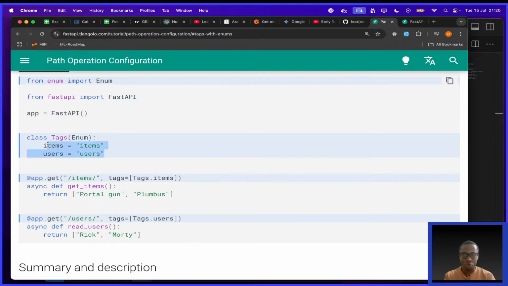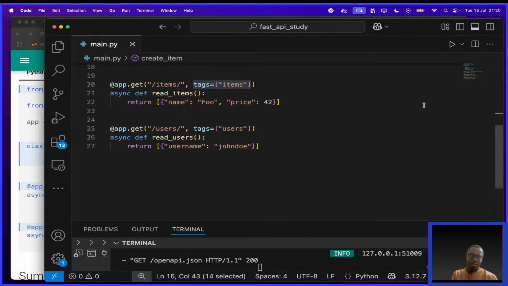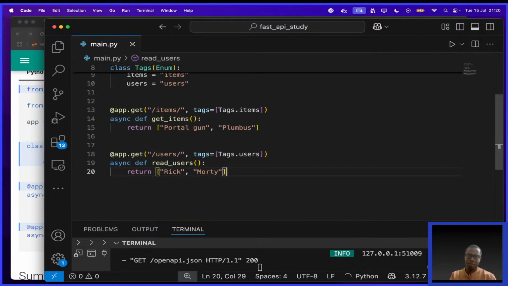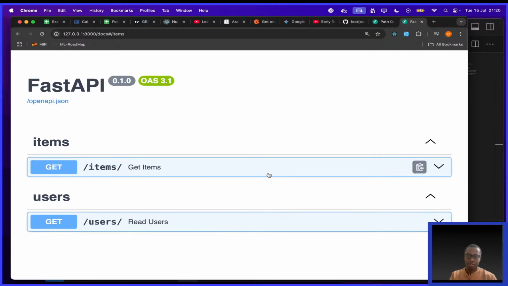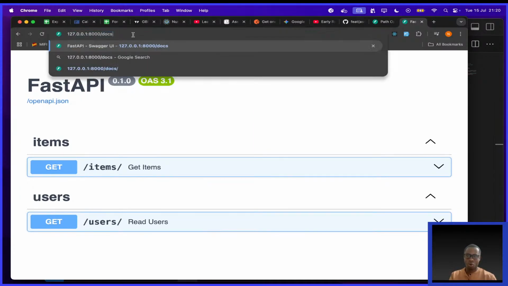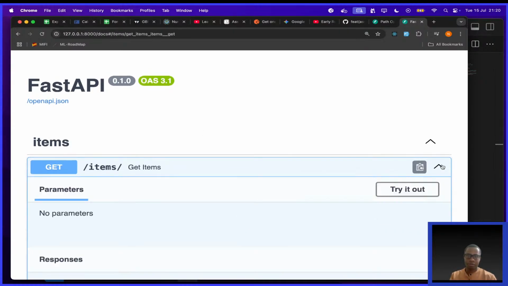So this helps you to group related things together. For example, if you had maybe 20 tags, you don't want to have them manually in your path operation function. The enum makes life easy. So if I copy this and save and go back to the docs, I don't want only items, I want all the docs. Okay, so this is what we have so far.